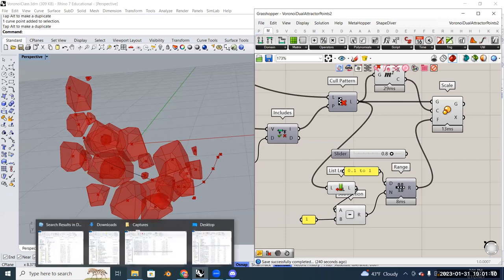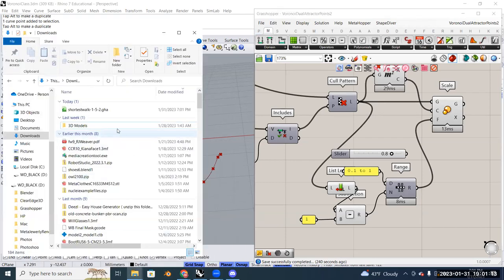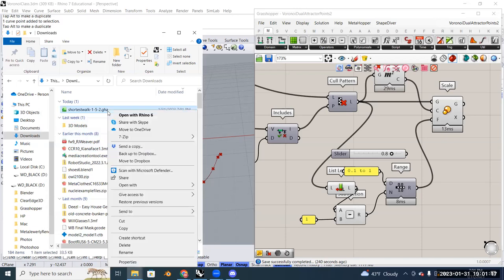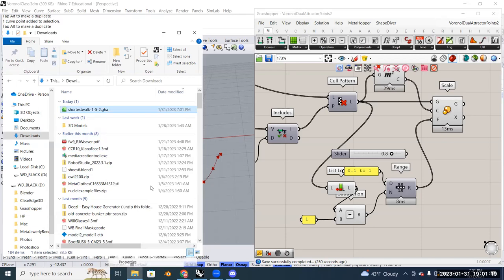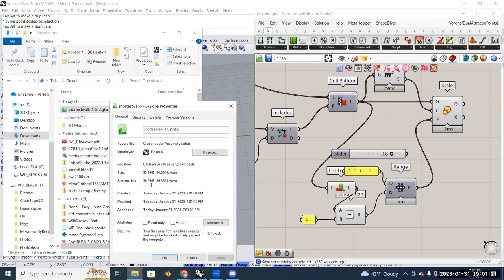When we do that, we'll want to come to where it downloaded on our computer. So we see the plugin there, Shortest Walk. If you select it and go to properties, the one thing you have to do for every single component plugin when you're adding it to Grasshopper is to come in here and unblock it first, so Grasshopper is able to see it on your hard drive. So always important, you have to hit unblock, and you hit unblock before you unzip a file if it's zipped. In this case, it's not. So hit unblock, hit apply.